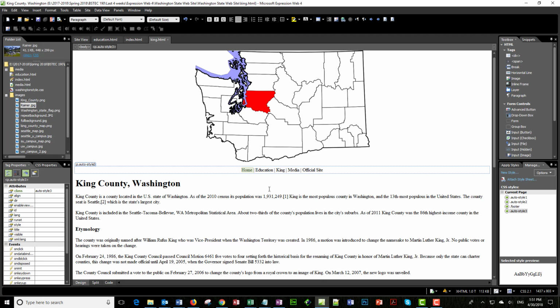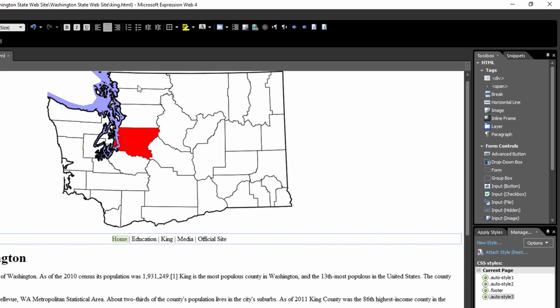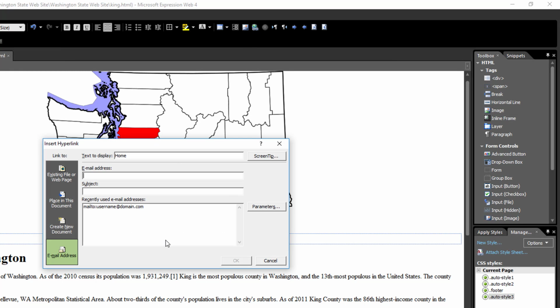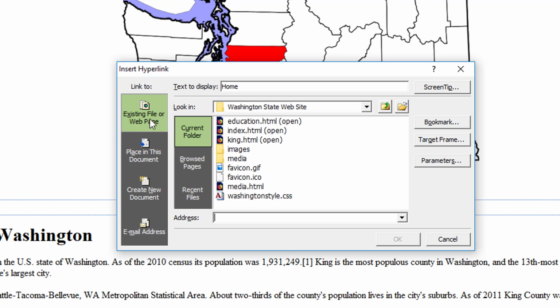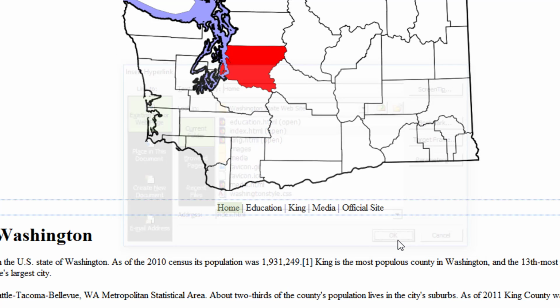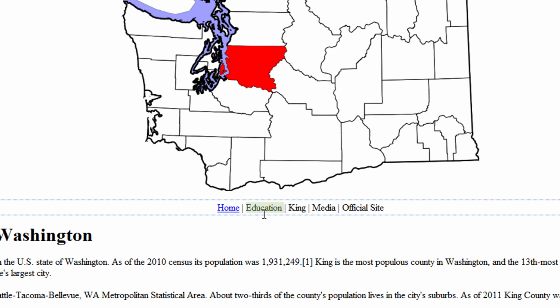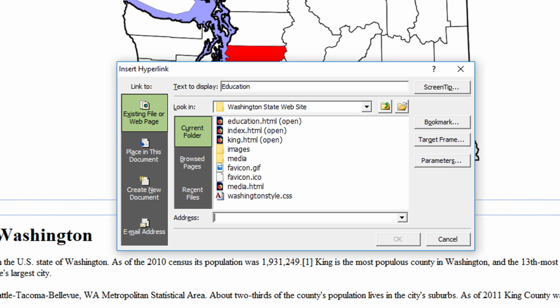So I'm gonna highlight the home. I can do either Control K or click on this icon up here to insert a hyperlink. I want to make sure I'm in existing file or web page. I'm going to select index.html. Click OK. Let's do the same thing for education. Control K does the same thing.